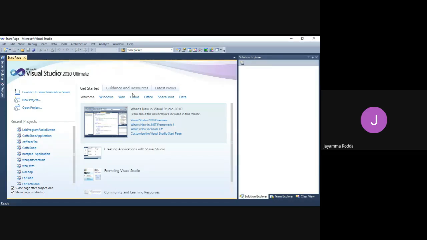Okay, here in Visual Studio 2010, as soon as you install Visual Studio and open it, this is the window that appears for any Visual Studio application. Let me tell you what are the things that are involved in Visual Studio. Okay, so this is Visual Studio. Here, these are the recent projects that we have developed.